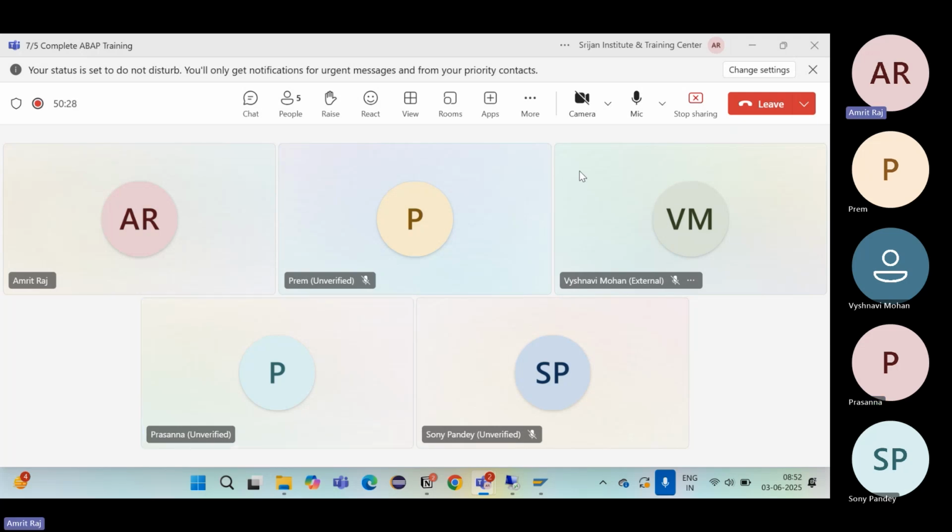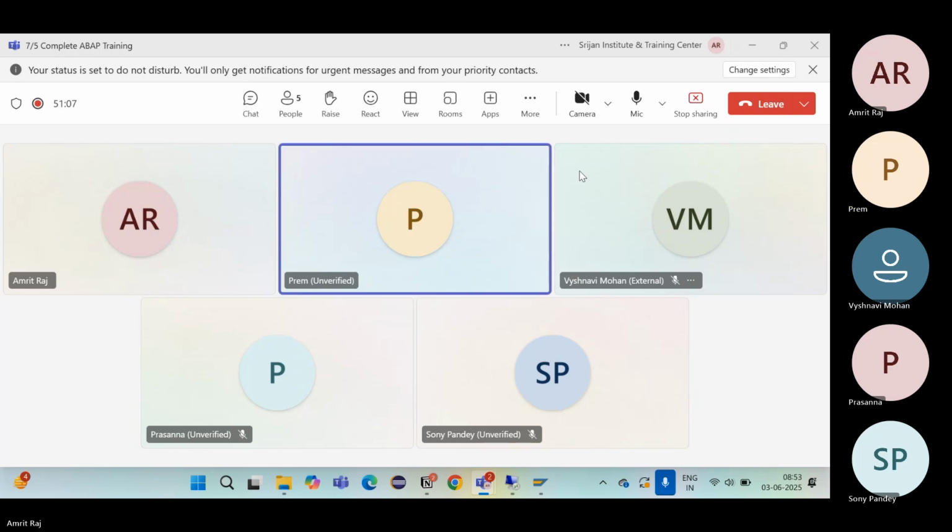So see, one thing I can do: if more than 70% of people are not there, I will not continue that day's session. Like if we have 5 people and 3 are not available, then we will not continue the session that day. This is the thing I can do in this situation. Will it be okay? It is okay for others, no problem. Vaishnavi, what do you say? Yeah, I'm fine with 5 days. Prem? Yeah, fine, Amrit.